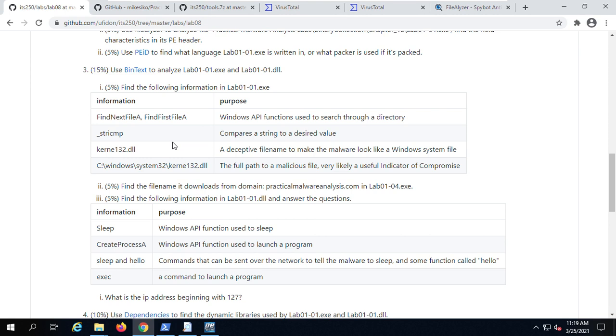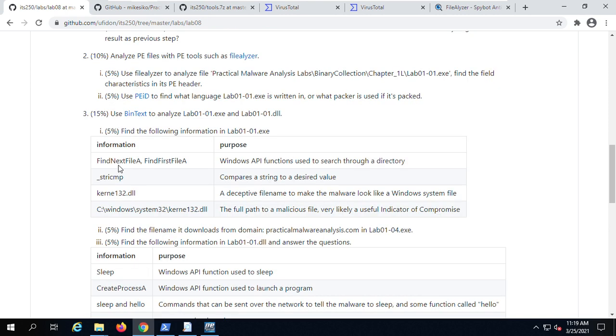So for those students, since you have learned the 240 programming, you will be able to identify some functions. Even though you don't know it exactly, most of them you can guess what the functions are used to do. For example, this FindNextFileA, FindFirstFileA, the Windows API functions used to search through a directory. And this stuff we have discussed during the lecture.